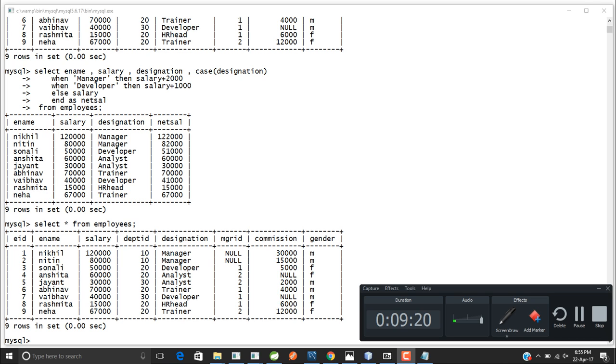Then it will go to the next row. Again it will select the name, that is Nitin. It will select the salary, that is 80,000. It will select the designation, that is manager, and then it will go for case designation. The current designation, in the second row, is about Nitin. So the designation of Nitin is again manager. Then again it is matched against this, and it is going to select the salary plus 2000. And whose salary? Salary of Nitin. Salary of Nitin is 80,000, and now it is showing 82,000.